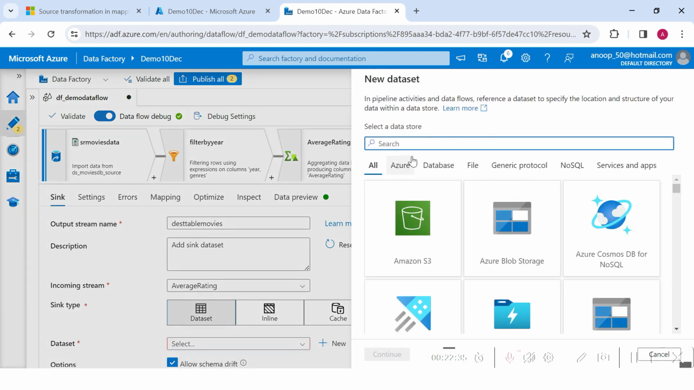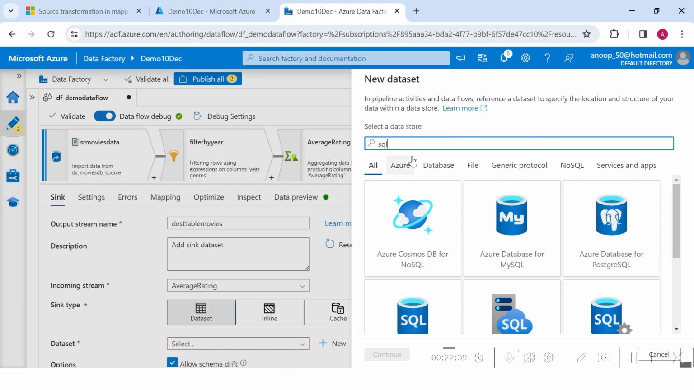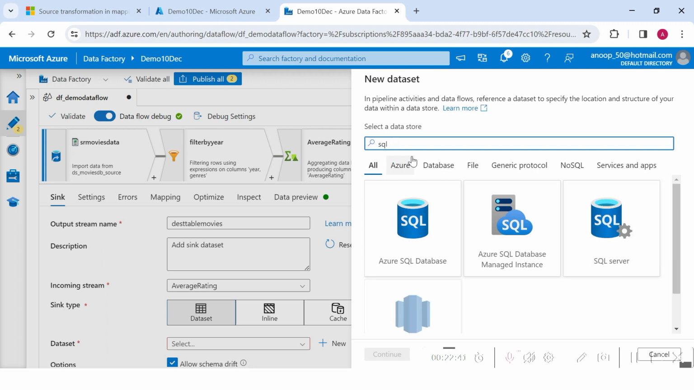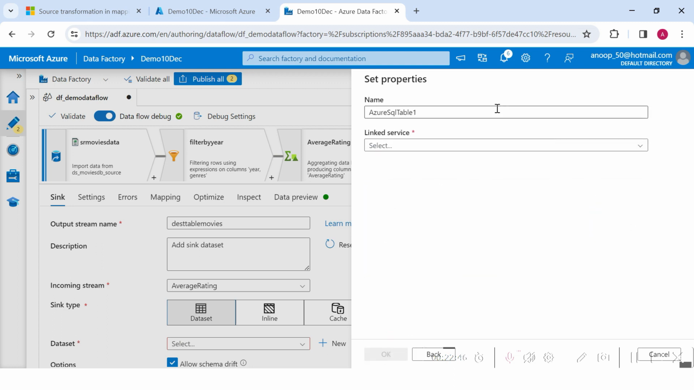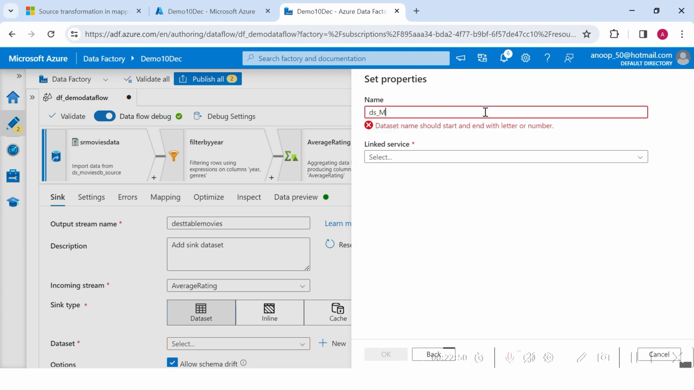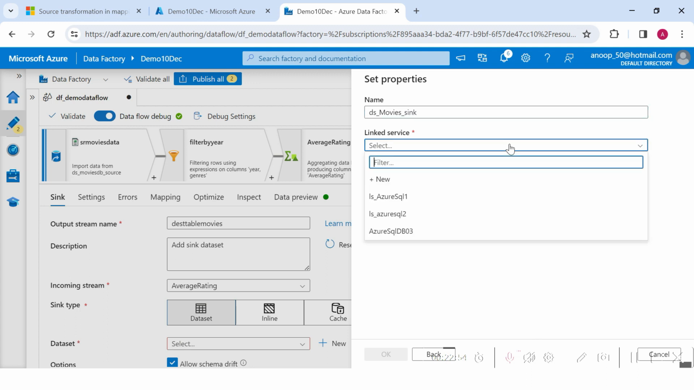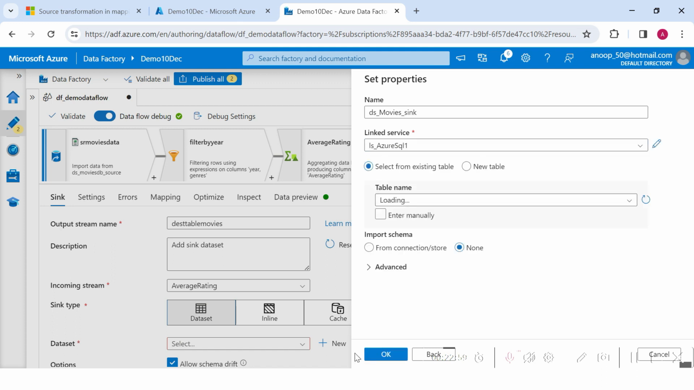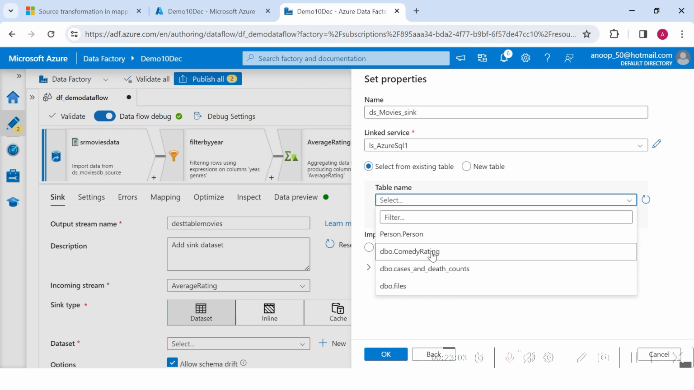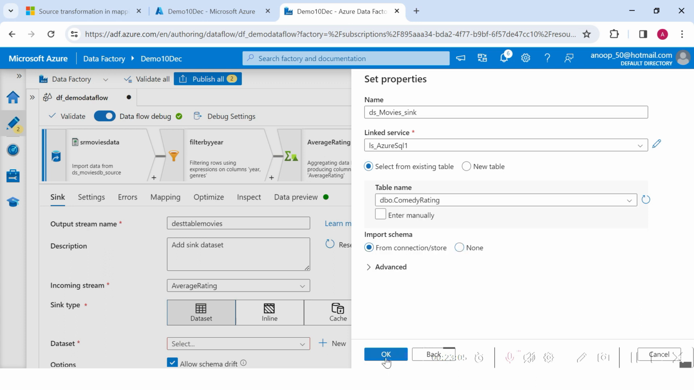So we'll call it Azure SQL database. That's where my table lives. So let's go there and I will call it data source sink, and the linked service I already have to my Azure SQL. So that's the linked service I have. Use that, and the table name where you want it to go is comedy. That's all you want. Click OK.